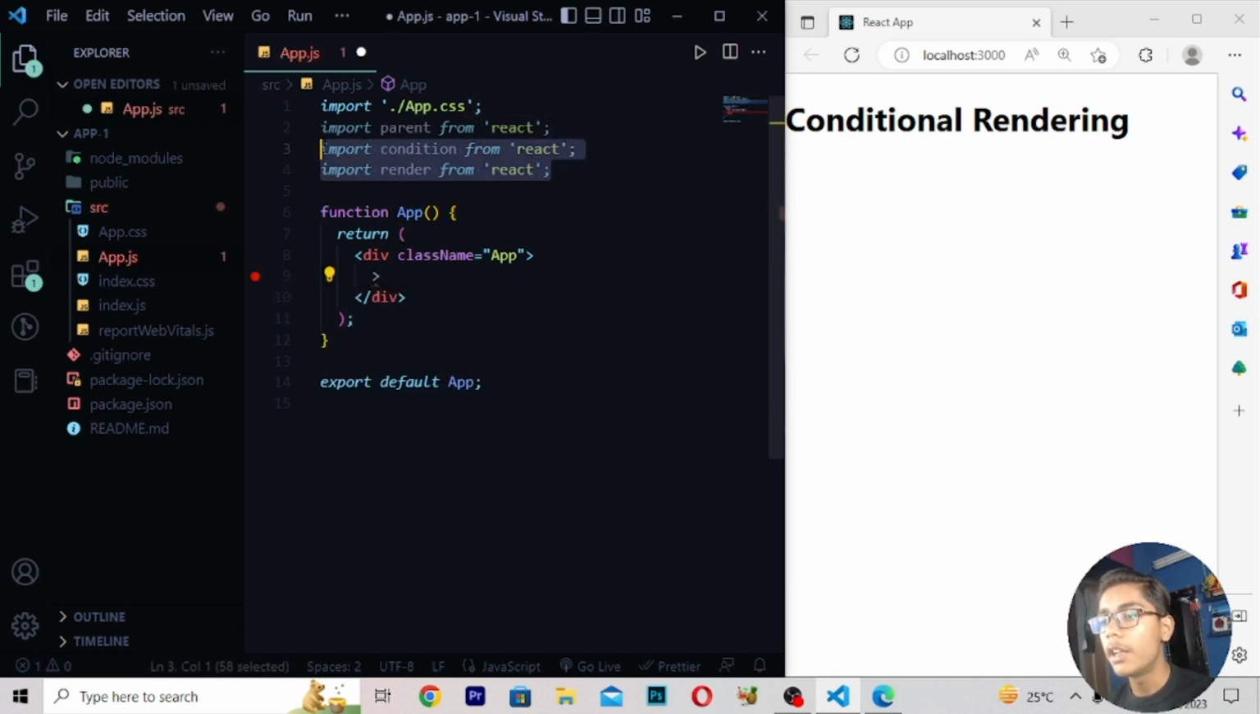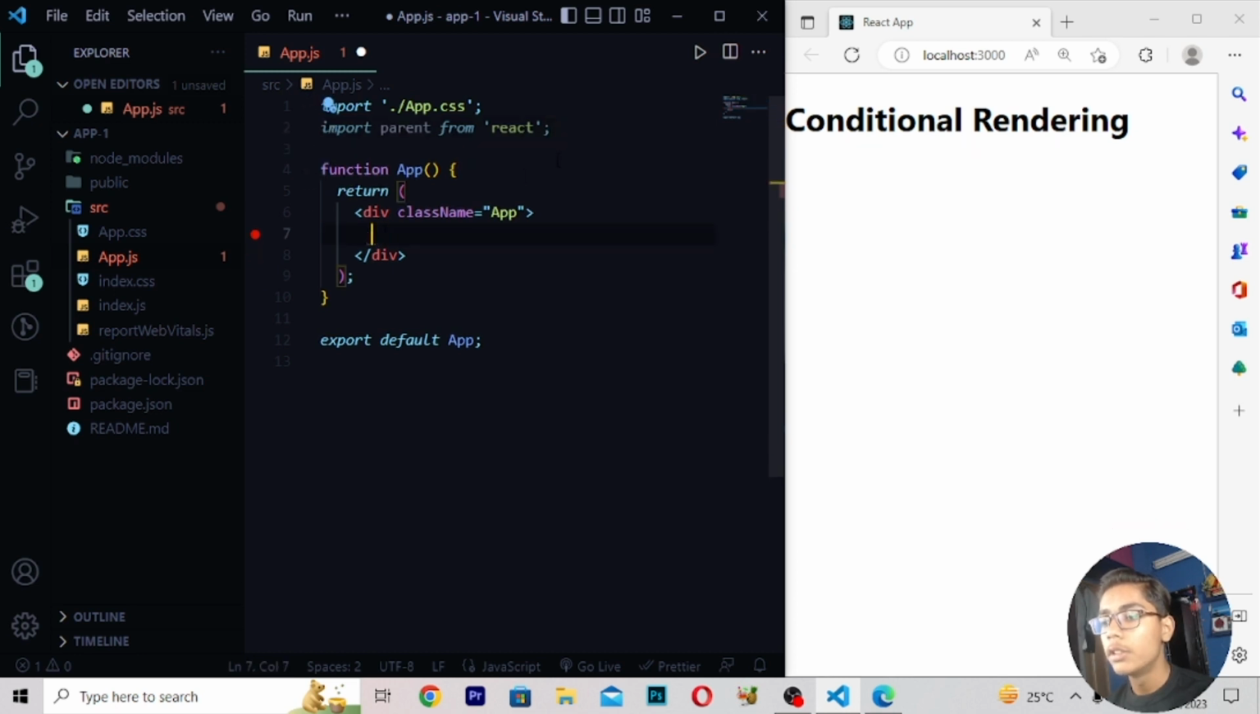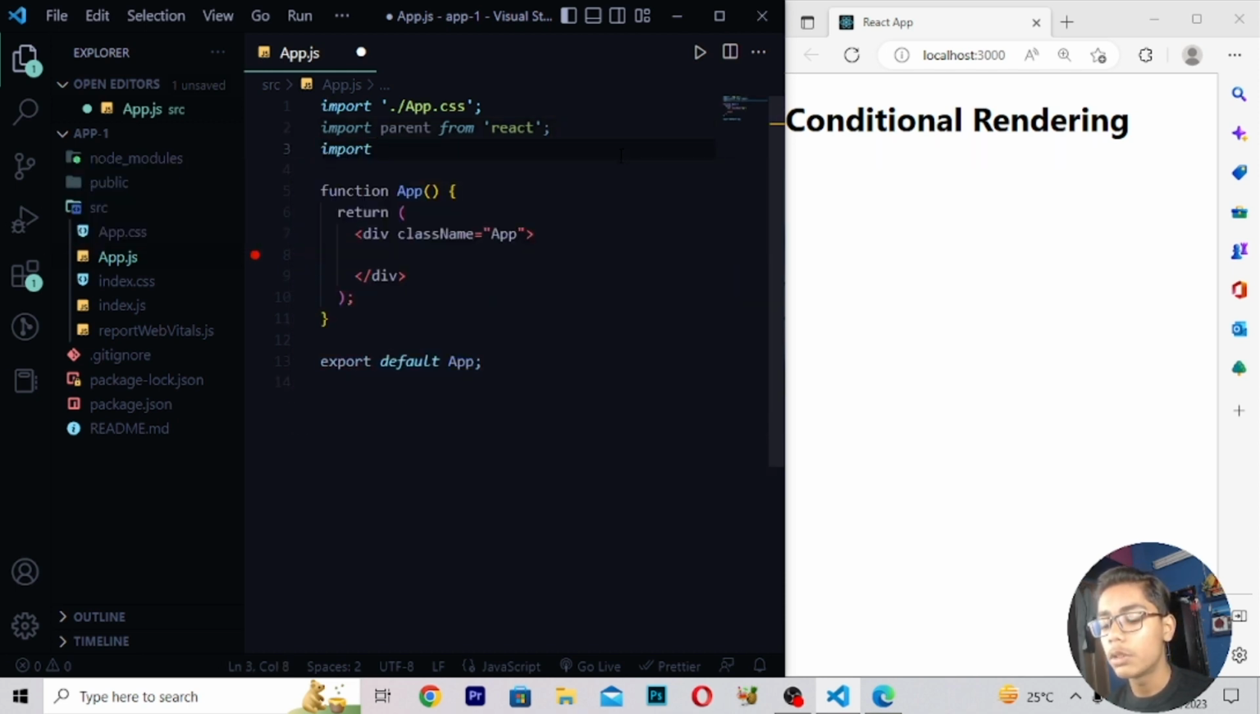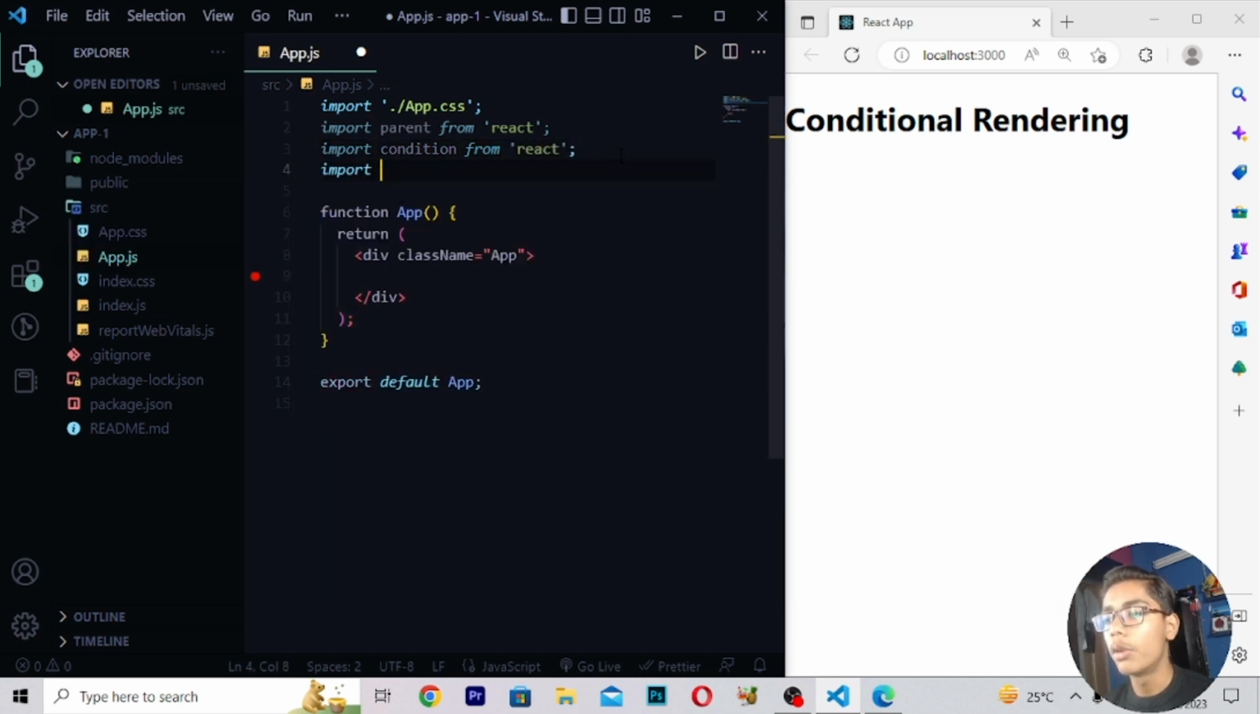The steps will be the same as in the previous video. You have to install the condition and the render tag using the terminal, unless it is already installed on your operating system, as I told you in the previous video. Then you just have to import it like before. So here I'll be writing import condition from React. Then I will move down and import render as well.